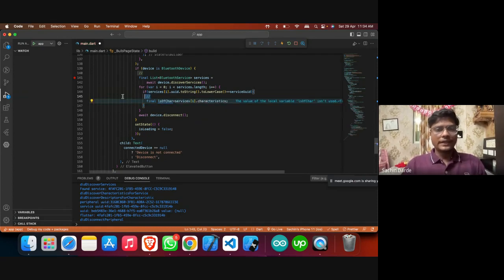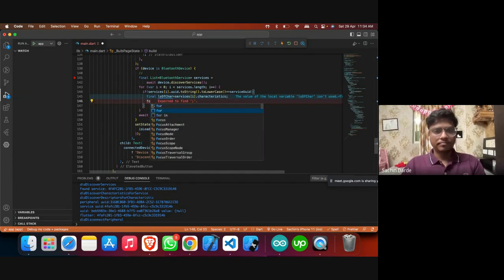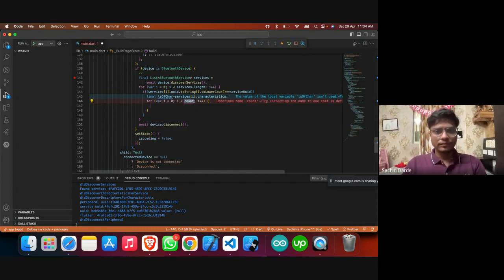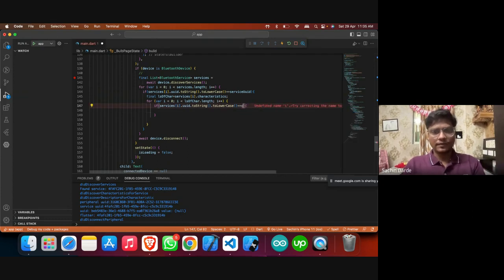Now within that, we are going to look for our particular characteristic. So how do we do it? Of course, another for loop over the list of characteristics. Then again the same condition: if that characteristic's ID is our characteristic ID, then we are going to keep it. Oh, we got the ID. We got what we actually wanted to have, the list of IDs. Then what?